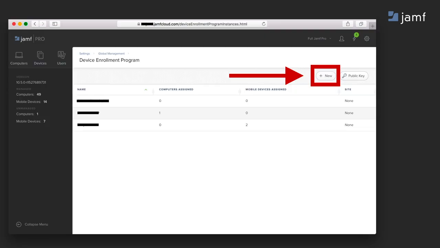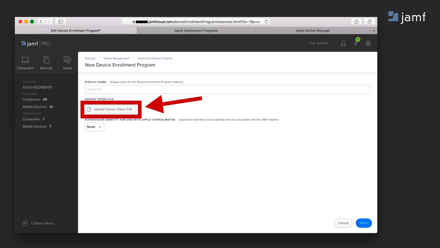Once we have done that, we'll go back to our Jamf Pro server, and now we're going to open the New button to allow us to have a new integration. Once we've done that, we'll have the ability to upload our server token, and then we can go ahead and save. So, super simple process. Now that we've done that, we have the connection between our Apple School Manager and our Jamf Pro instance. So now, how do we actually set up that customized setup assistant?